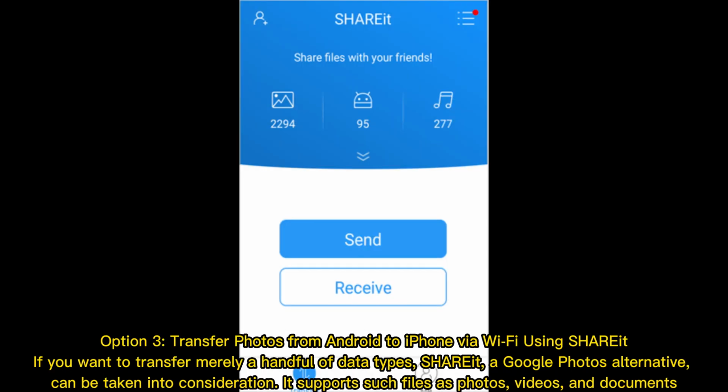Option 3. Transfer photos from Android to iPhone via Wi-Fi using ShareIt. If you want to transfer merely a handful of data types, ShareIt, a Google Photos alternative, can be taken into consideration. It supports such files as photos, videos, and documents.